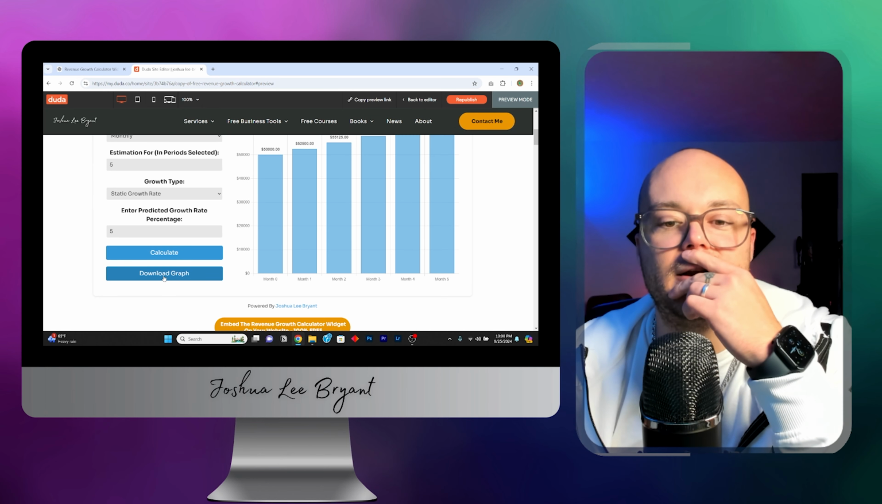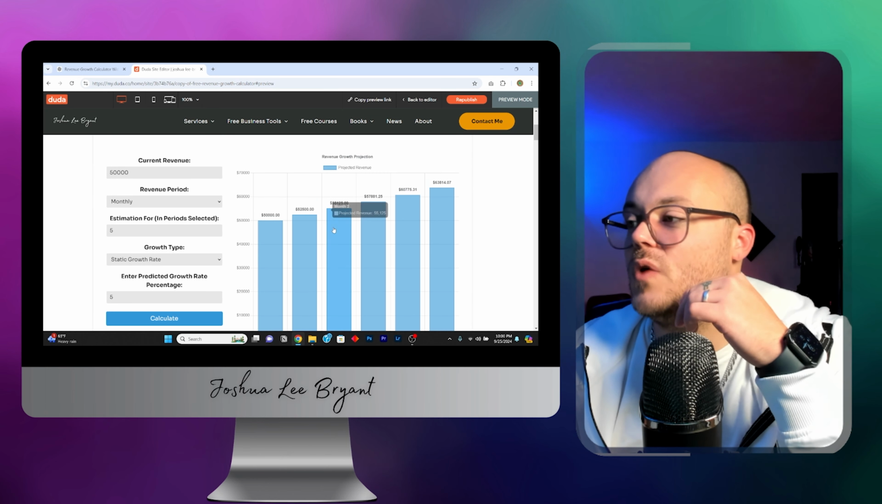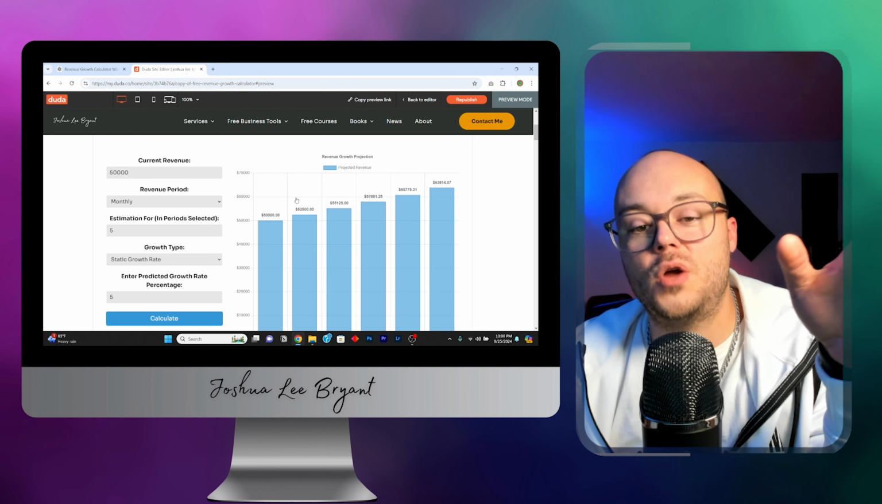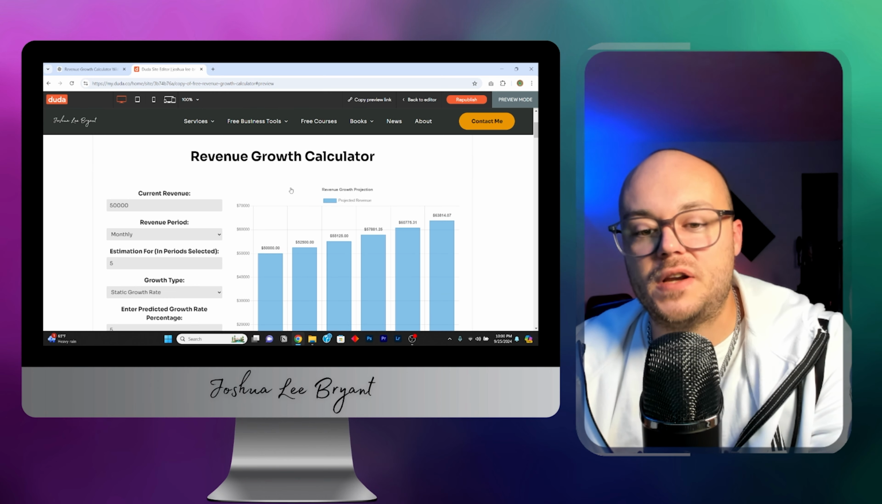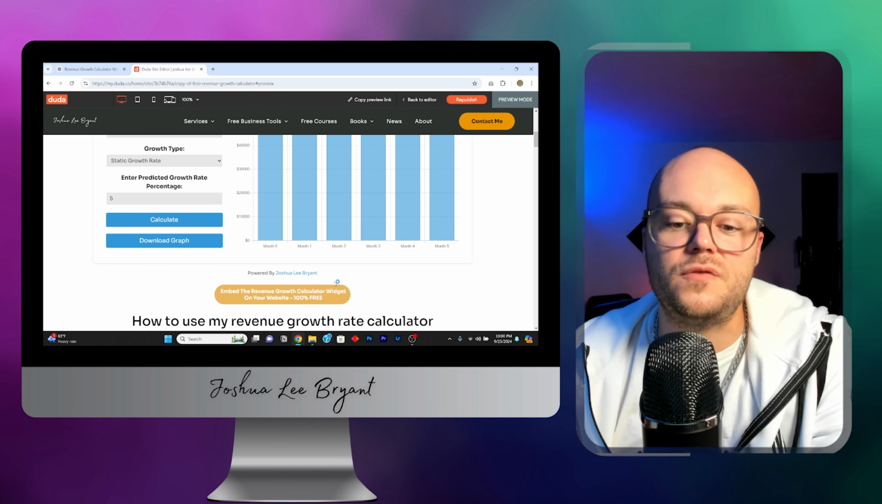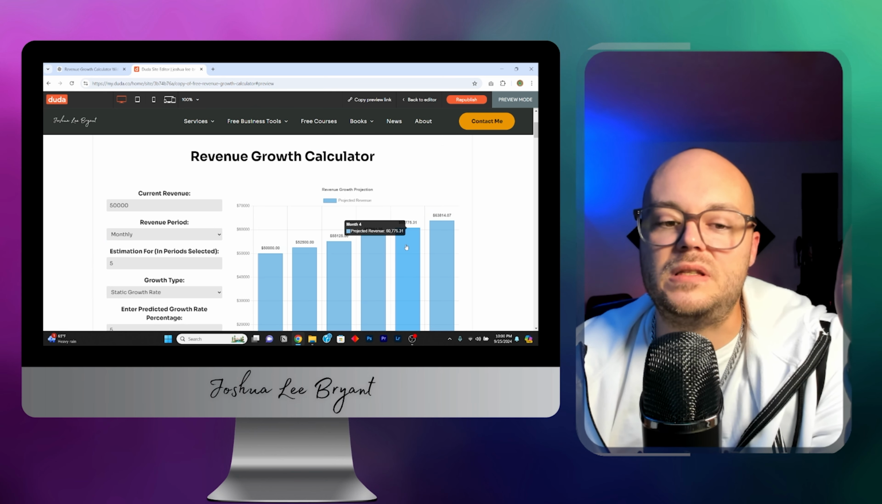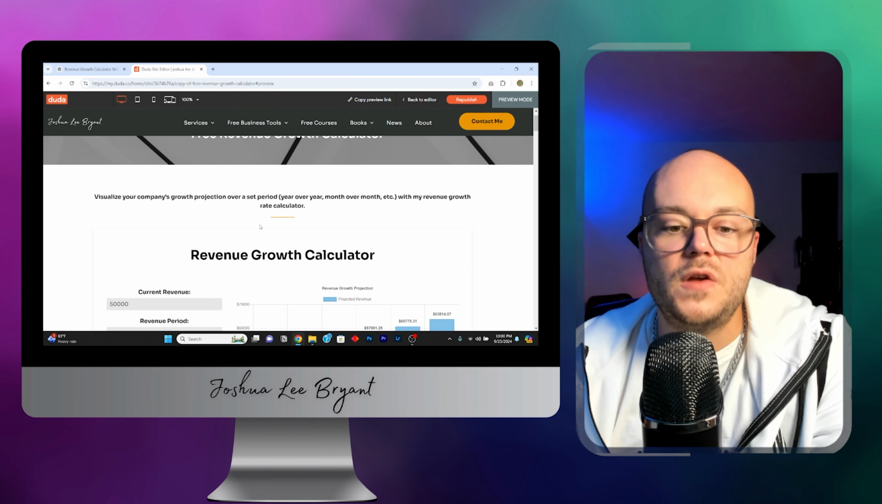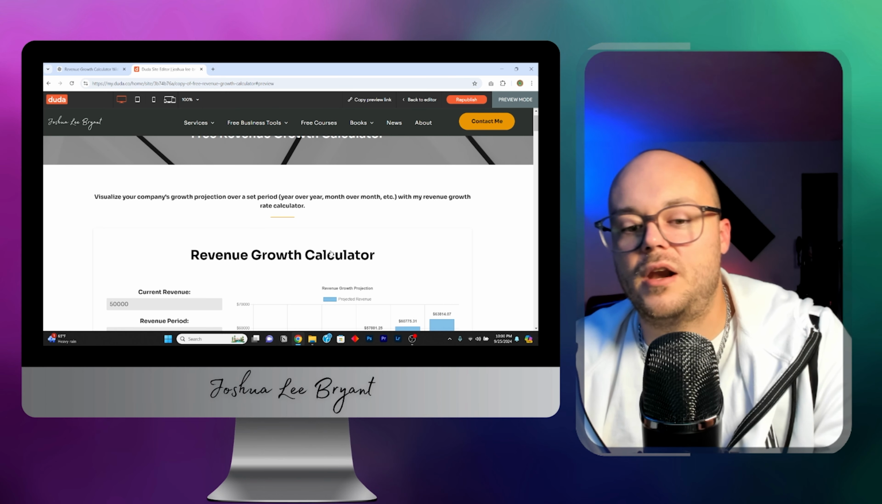Bam. There it is. And this is where I knew O1 was onto something. You guys are now onto something that you now have the source code for as well, because this kind of thing, people pay for and I've paid for before. So this is how I made the revenue growth calculator.